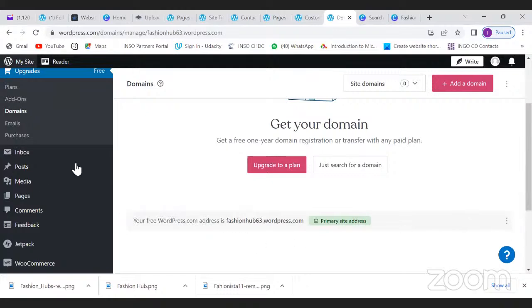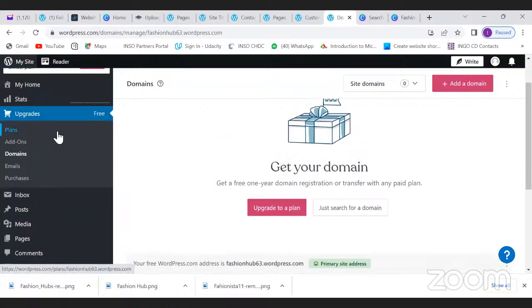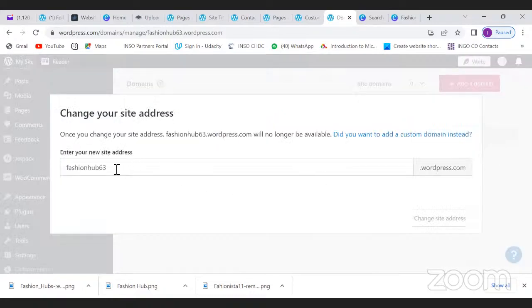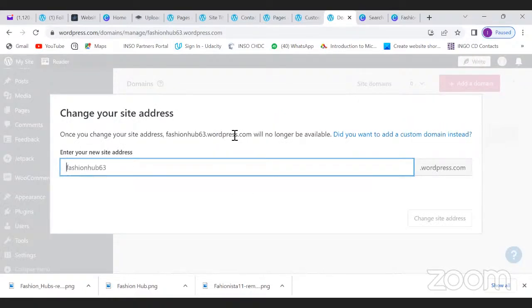I would click on upgrades, then domains, and it will bring me to this page. And then here, these three dots, you say change site address.